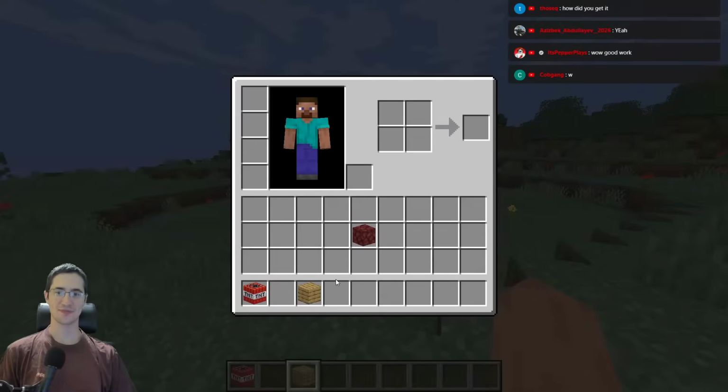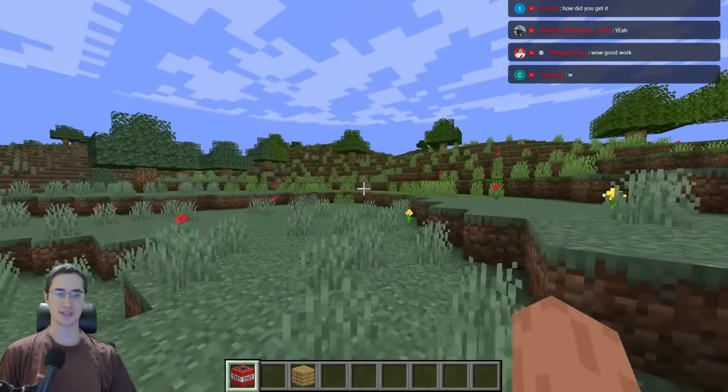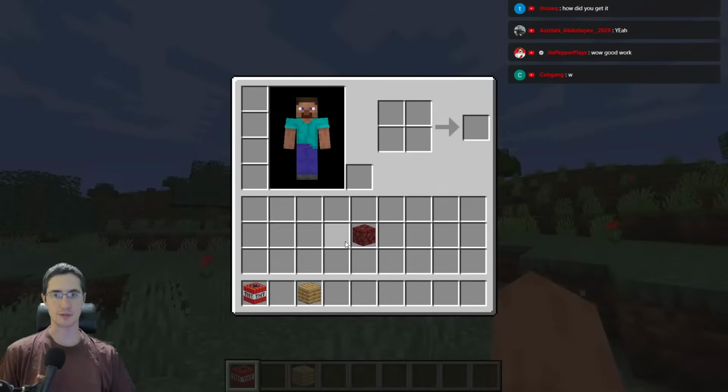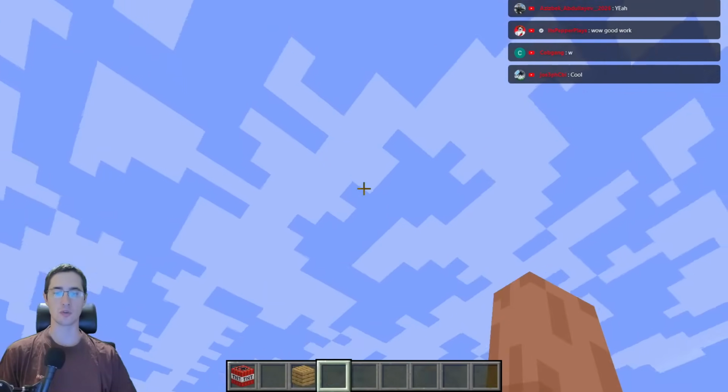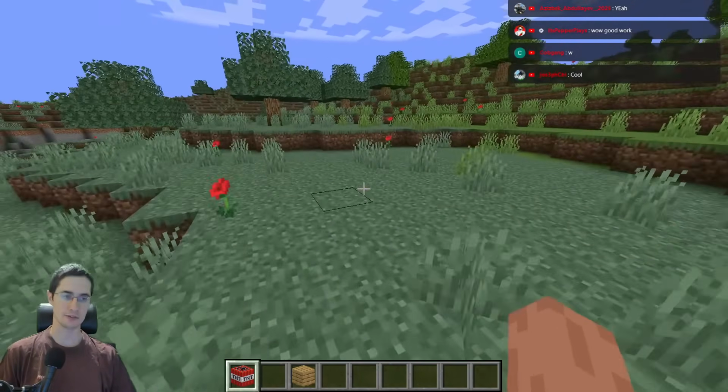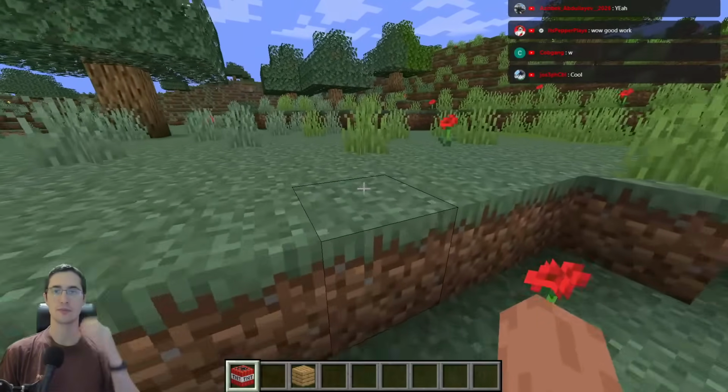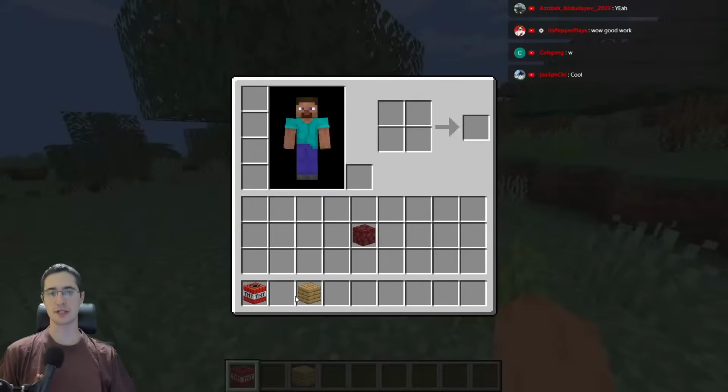Oh, and they're synchronized. This lower part is synchronized with the survival inventory, with the hotbar inventory, and the creative menu inventory. All of them are synchronized.